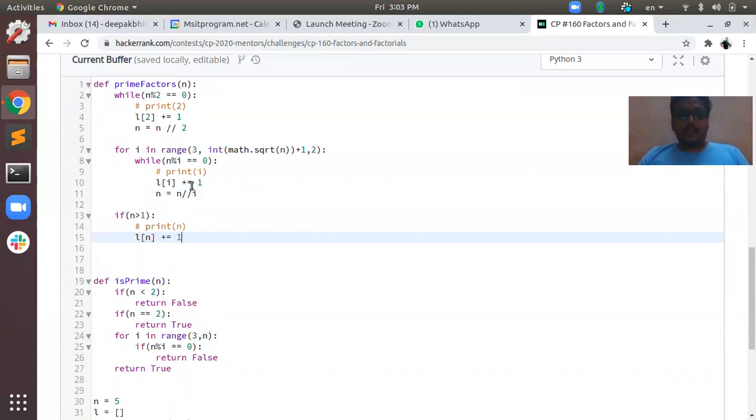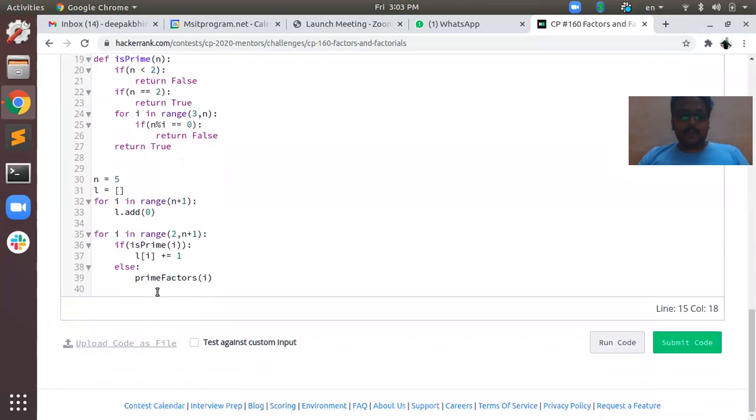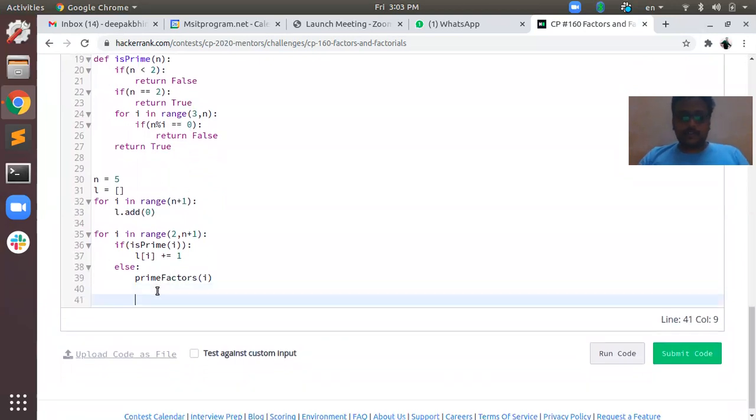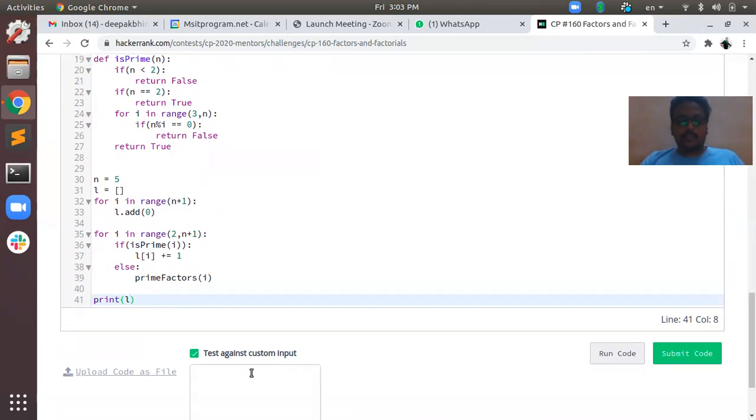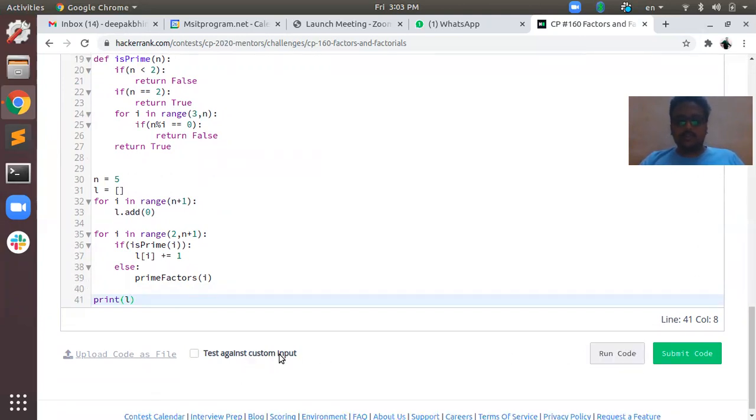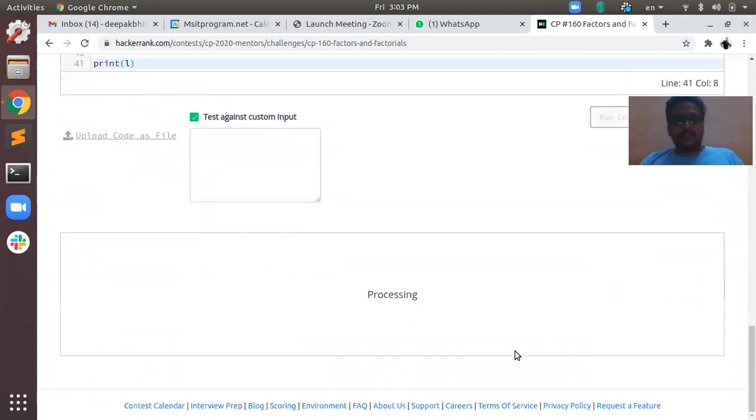Let us print our L at the last and see whether we are getting the correct answer for 5. We'll check with a custom test case. Then there is no need to check even for a custom test case. Okay, let's run this and check.